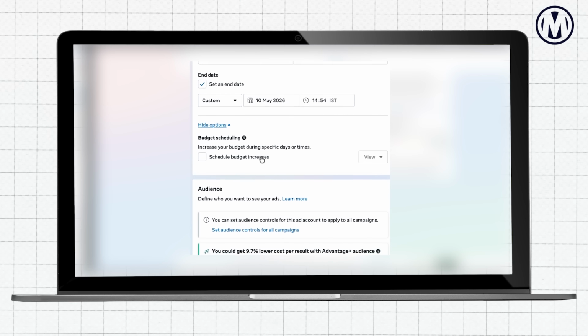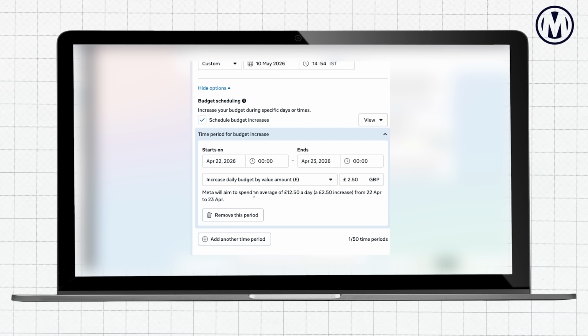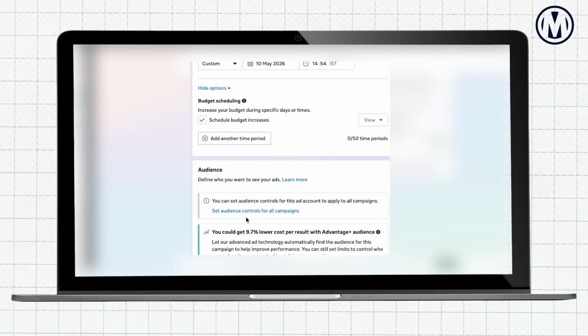Finally, if you want to really go into it, you can schedule the specifics of when budgets will increase and when they will drop. However, at this particular time, I wouldn't recommend. I would just let Meta do the business.